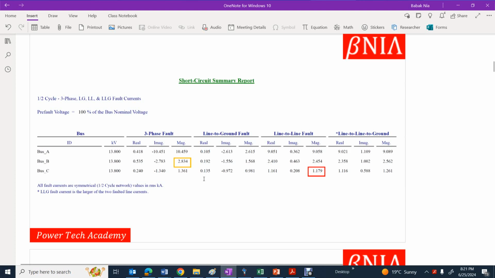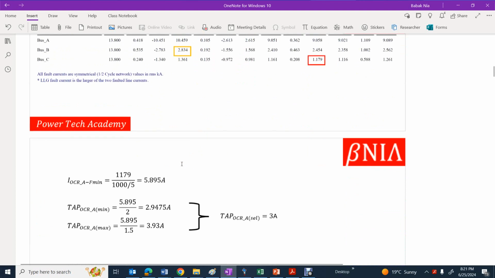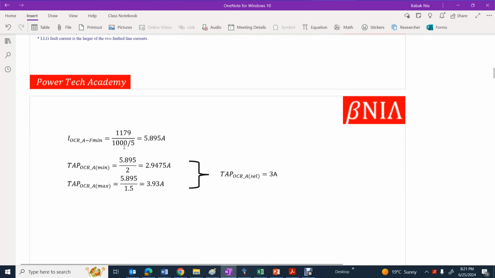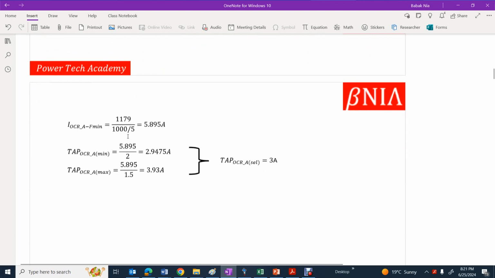I need to use the minimum fault current to calculate the tap setting for the backup relay, and the maximum current to calculate the time dial multiplier. The minimum fault current is equal to 1179. The turn ratio for the backup relay current transformer is 10,000 to 5. So the current for the backup relay, relay A, is equal to 5.895.